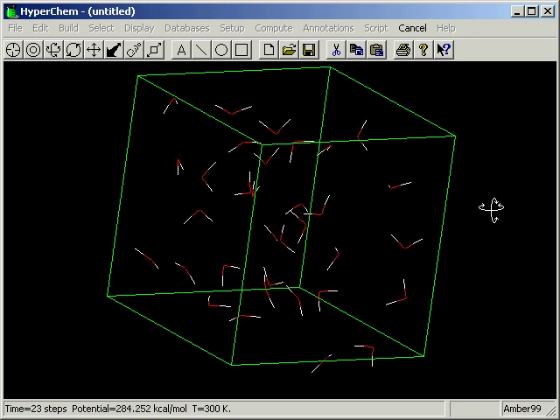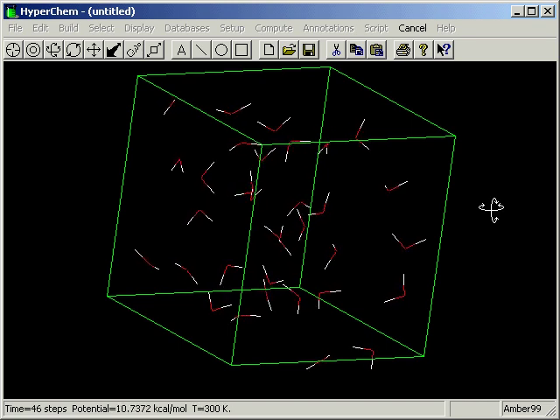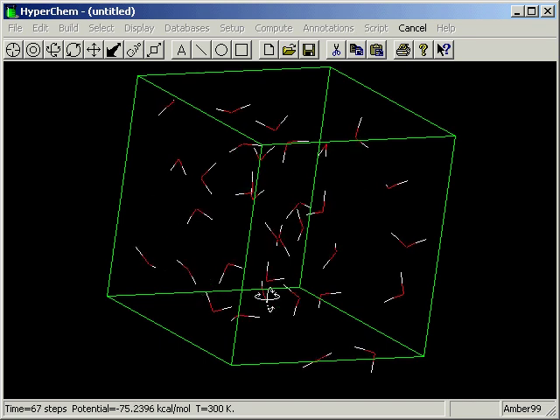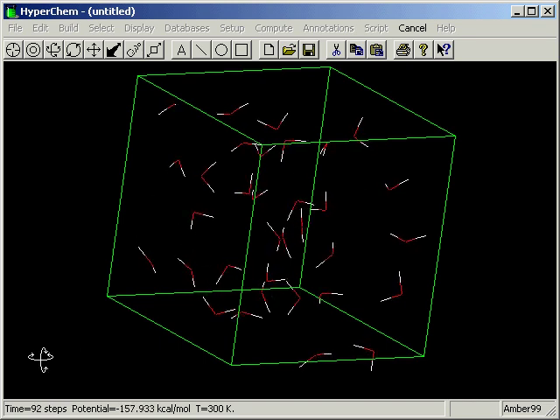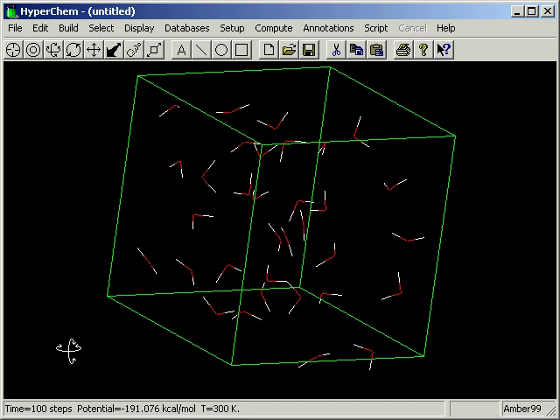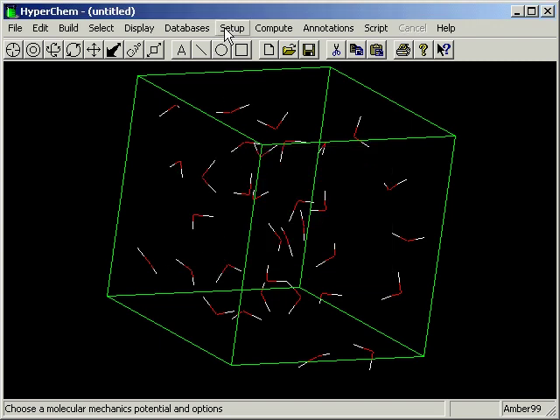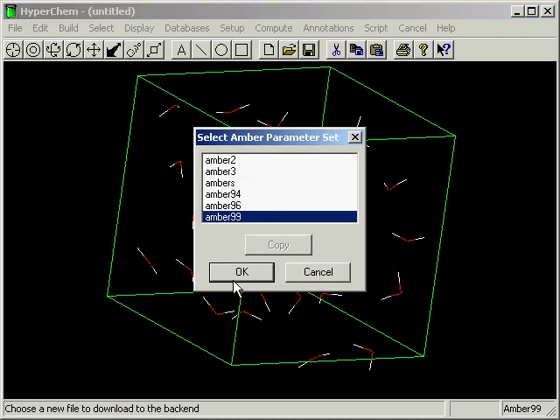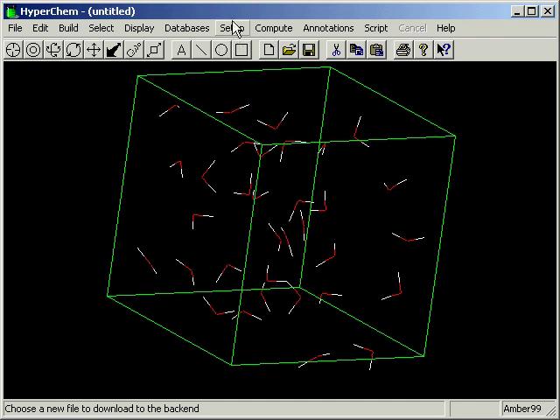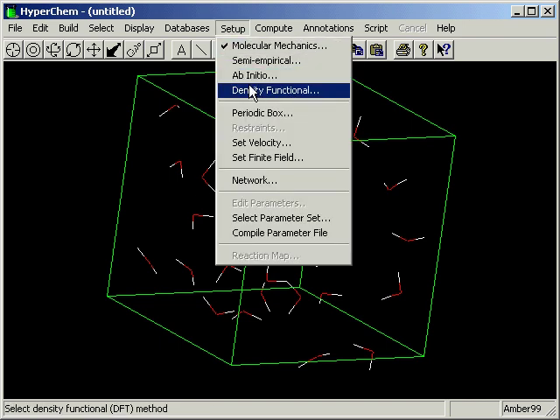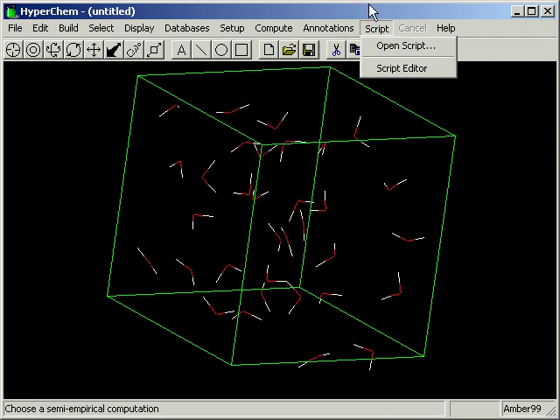The other thing I didn't explicitly discuss was which method we're using to do these computations. These are moving along relatively slowly because I'm recording it, but that was 100 steps, and we were actually using molecular mechanics. I think we were using the Amber force field, and the parameter set was Amber 99. We have to choose some computational methodology, some computational engine, and we were doing that with an Amber force field. Now that's how to do the actual sampling.